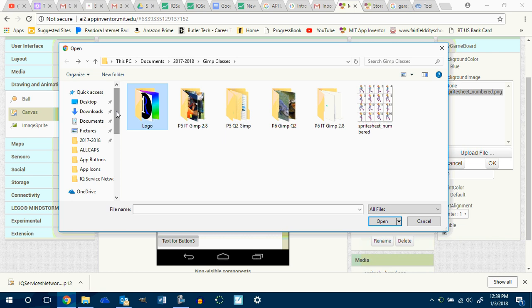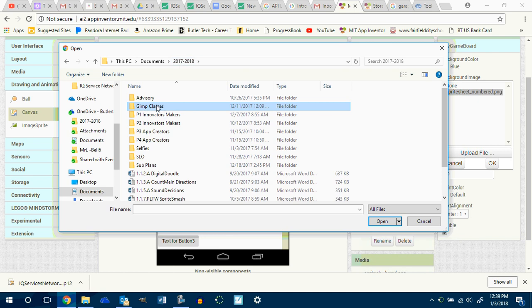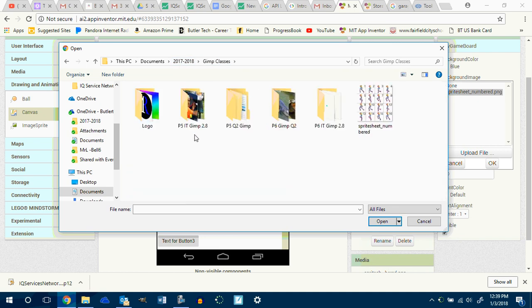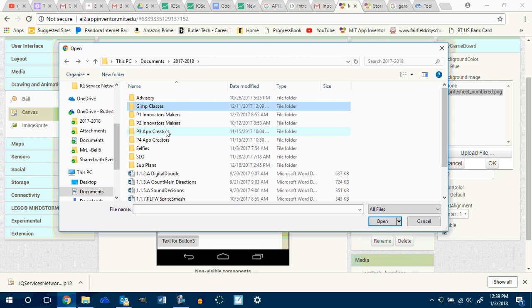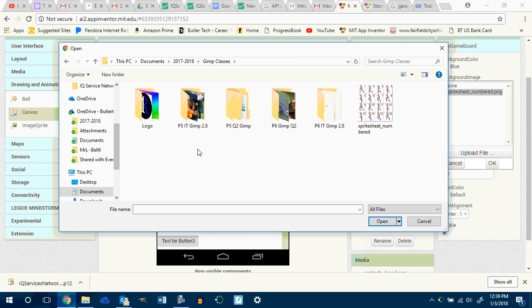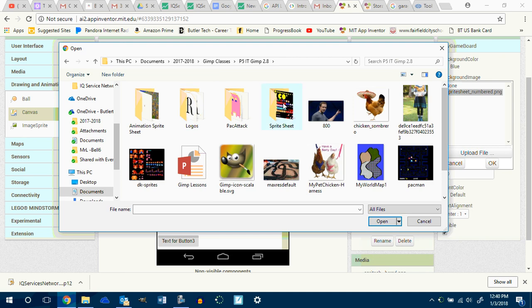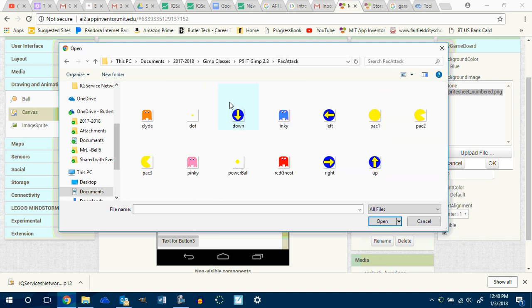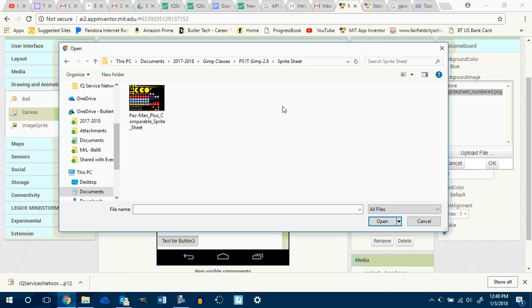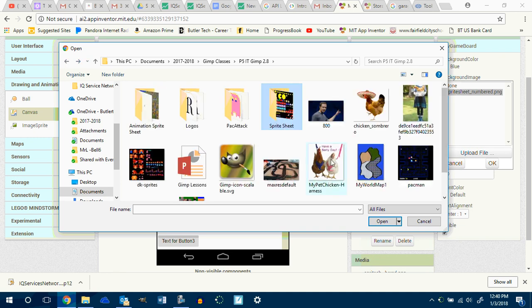So let's say I went into 2017 Gimp classes. Where's my quarter 1? I don't see my quarter 1 anywhere. Do you guys see my quarter 1? Oh, here it is. So here's my PacAttac, right? So we're getting ready to do that. Here's my sprite sheet.